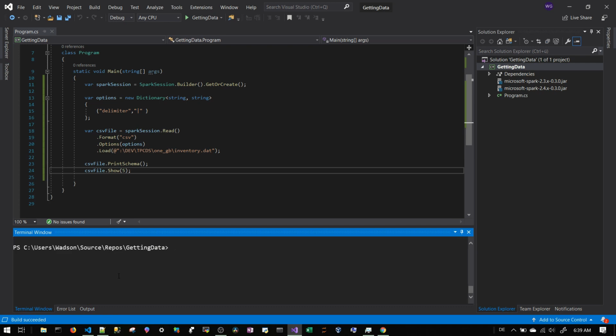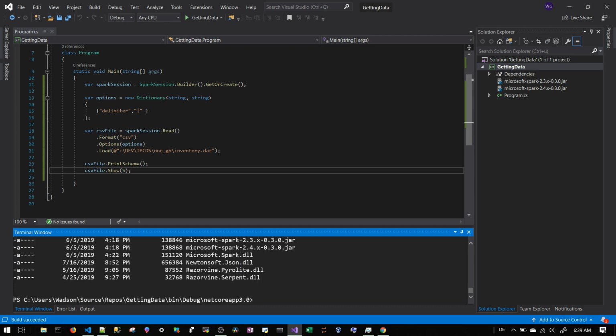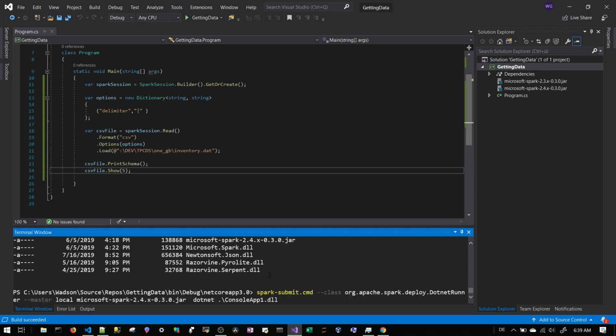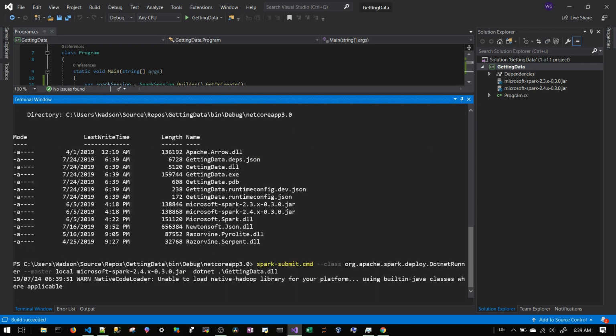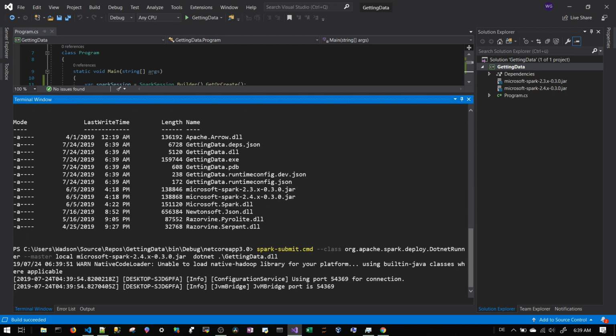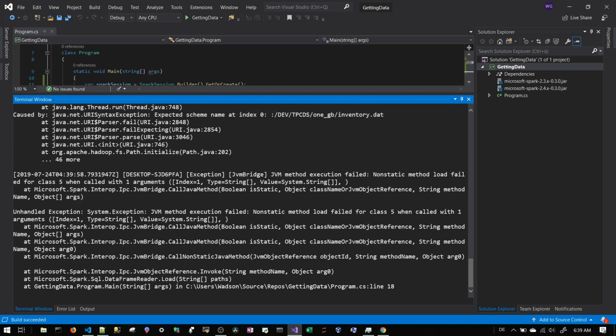Now let me cd into the output directory. I think it's bin debug. Yep, there we are. ls. Yep. Now let's run it. I know the name of my file is getting data.dll. Oops, there's an error here, getting main.